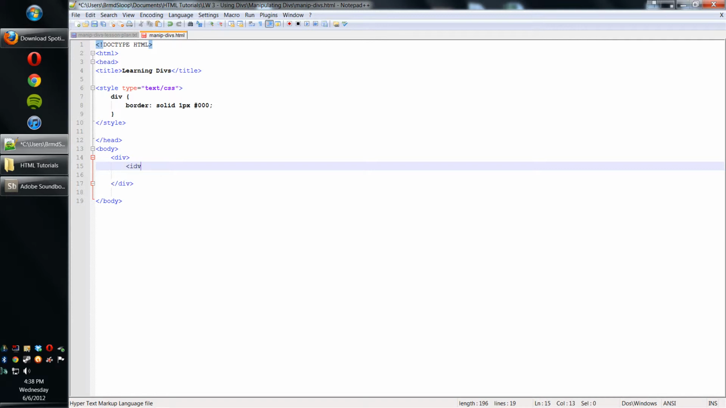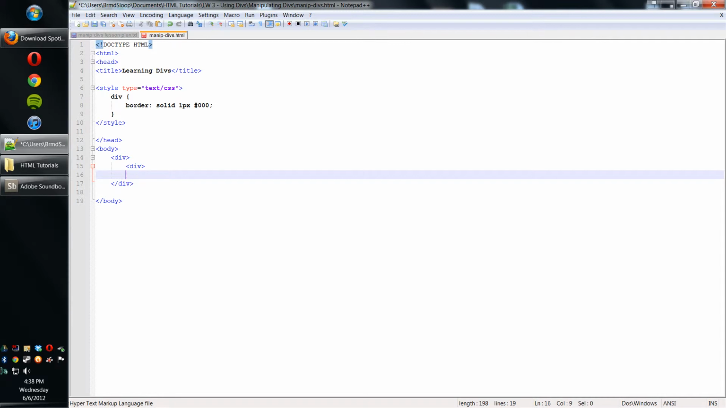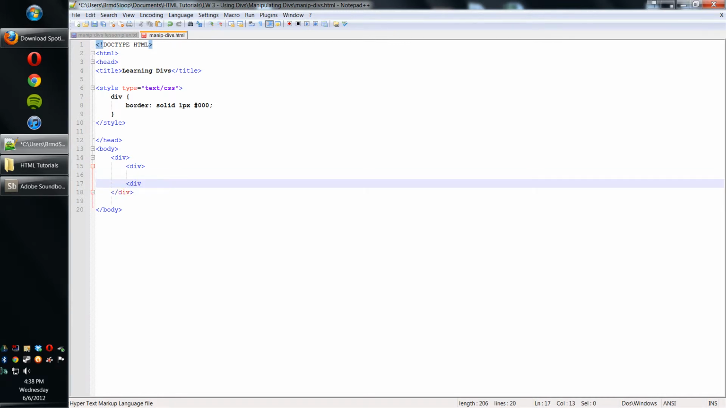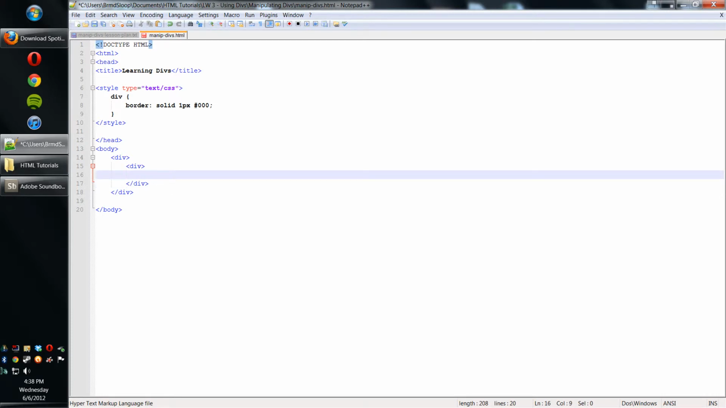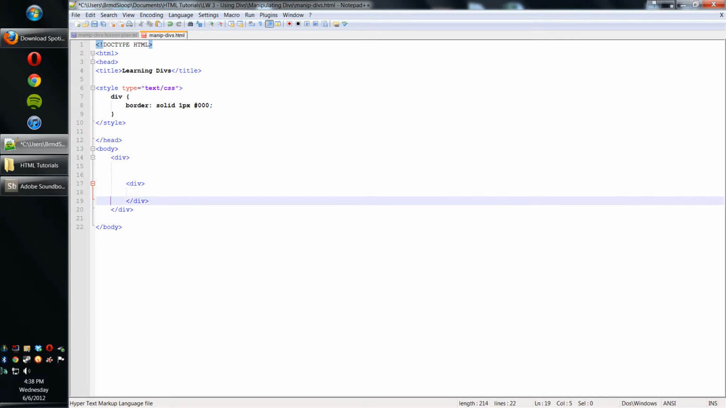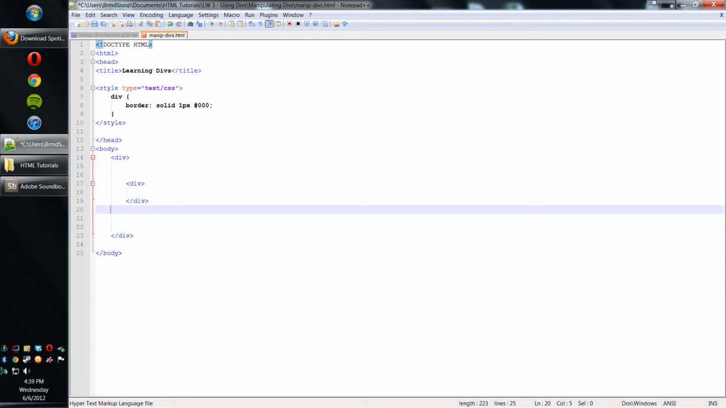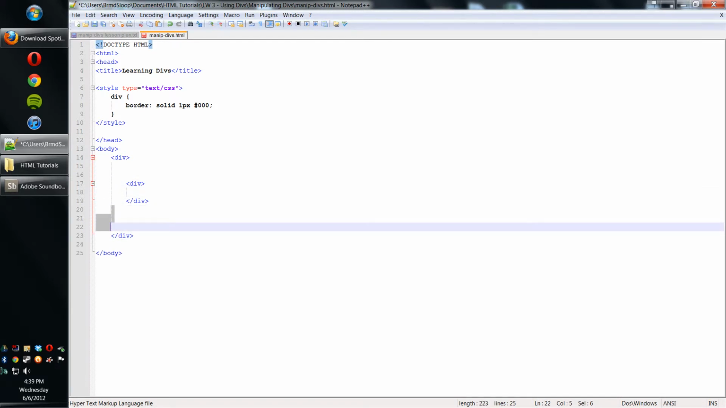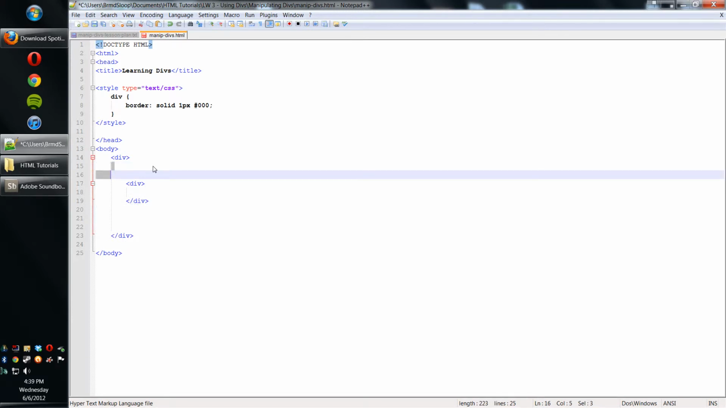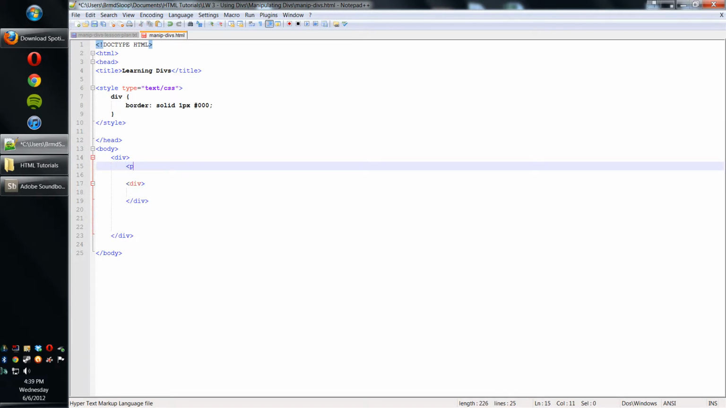Now I'm going to put another div just to show you what it looks like when we have two divs inside of each other. So, div. Alright, there we go. When we have this, it's going to display the content that is inside of this outer div in here. And this will be below this inner content div, and this will be above. I'm going to put a little bit of text, and then we'll take a look at it in our demonstration.